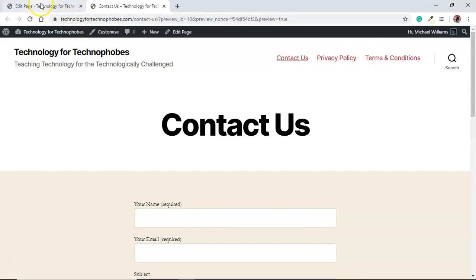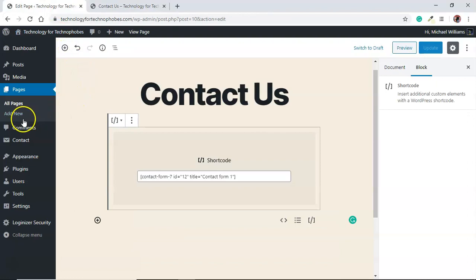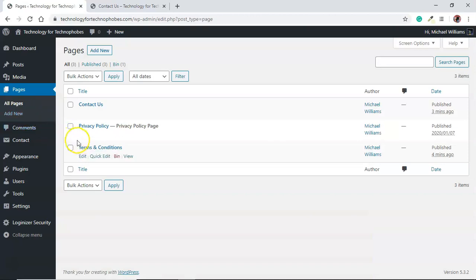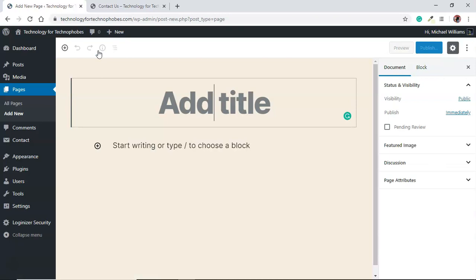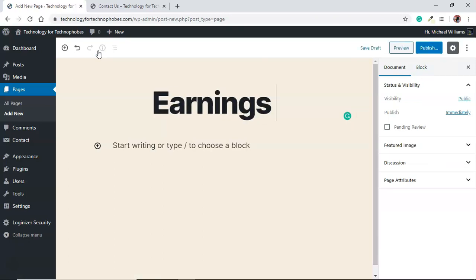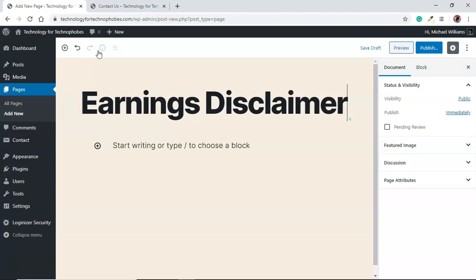Okay. Now there's one other page you might want to do, and that's an earnings disclaimer. Now if you've read the chapter, you will have seen that I actually put an earnings disclaimer in there. Now your terms, your privacy policy, if you added an affiliate section in there, you don't necessarily need to do this, but I always like to, just to make sure that I'm not breaking any rules.